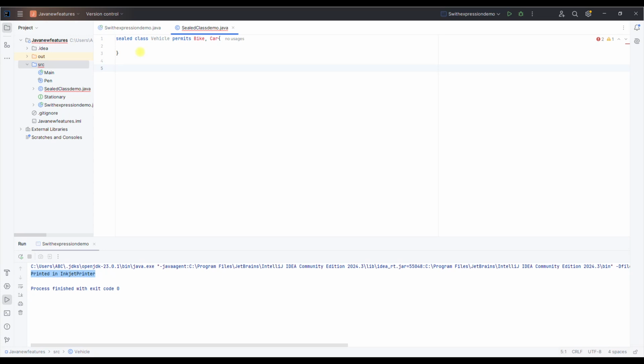Now I have to declare sealed class bike extends vehicle. Because I mentioned this bike as sealed, I have to tell the subclass permits. So you can just say electric bike. So what I'm saying here, electric bike can inherit bike.